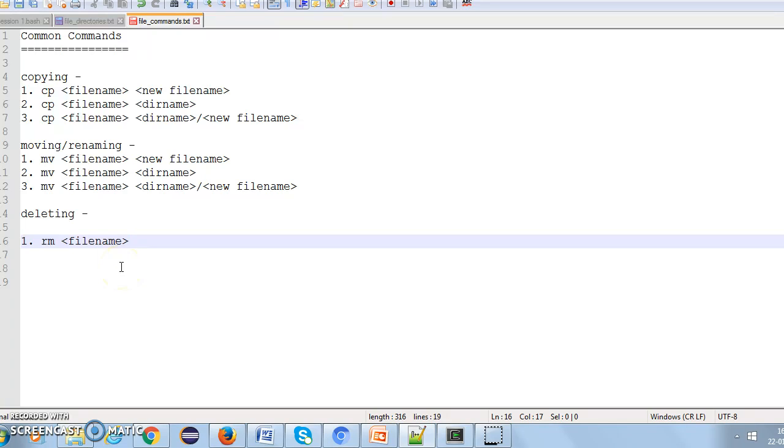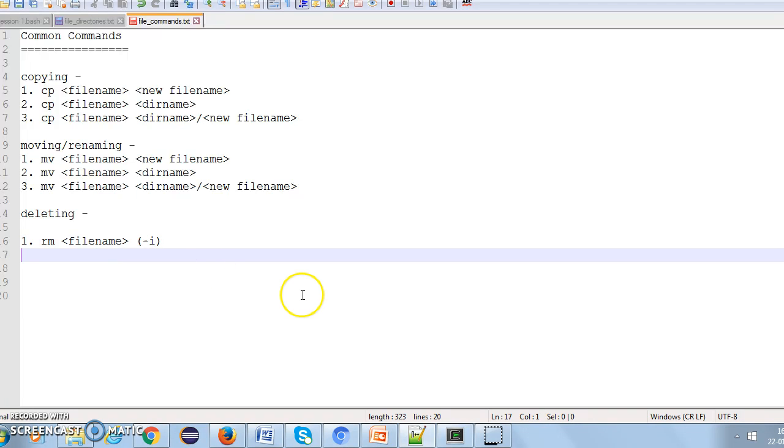It is a good practice, before removing a file, to create a backup and then remove it, because once the file is deleted it is almost impossible to recover it if you mistakenly deleted a file. So always when you try to remove a file, use the -i option. Let's see how to do this.